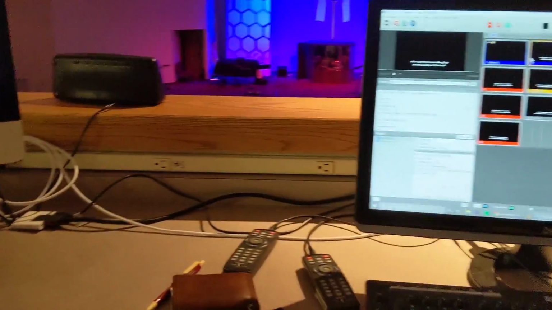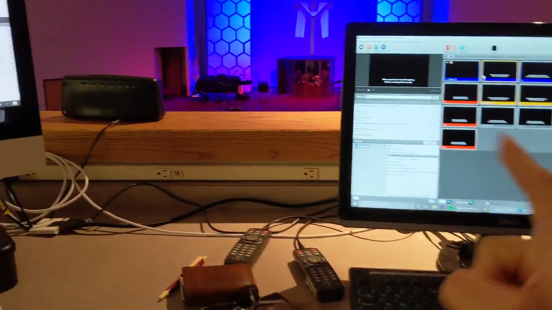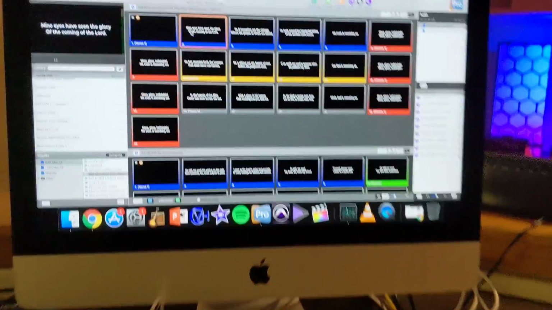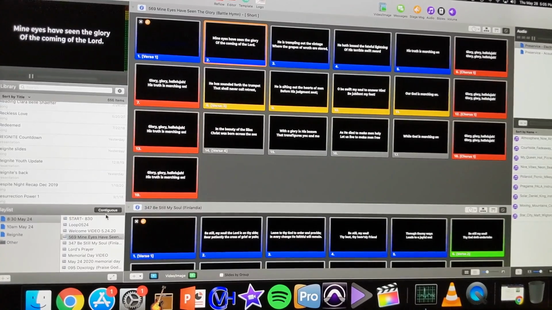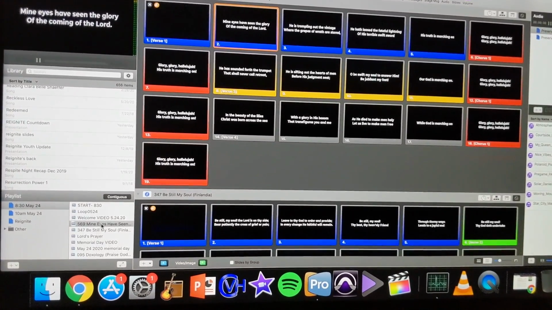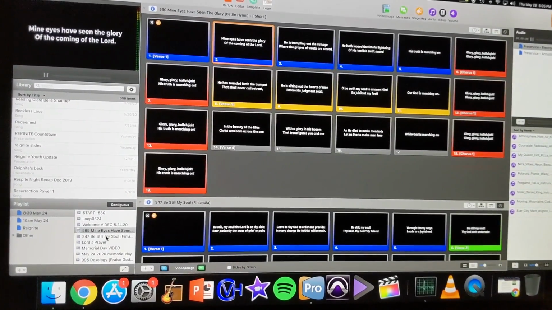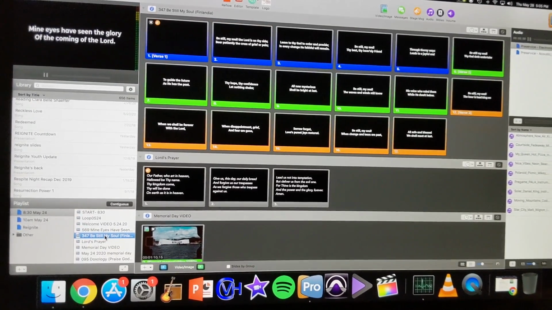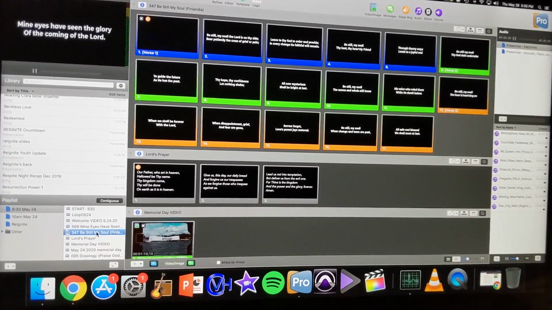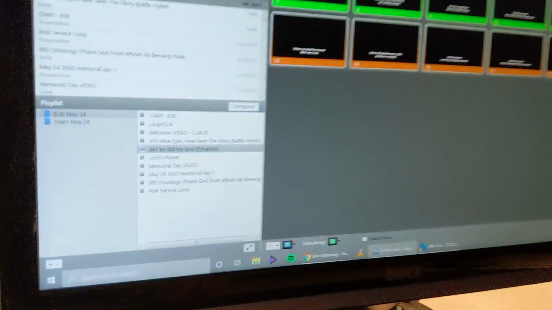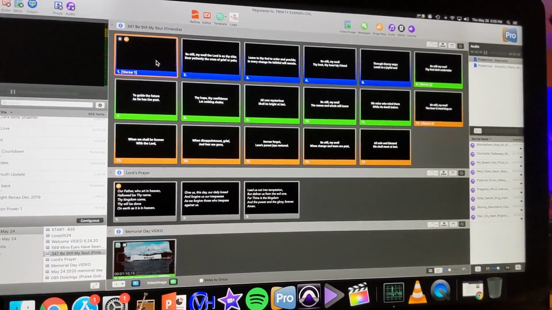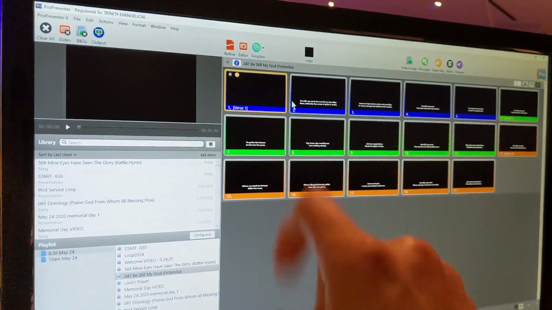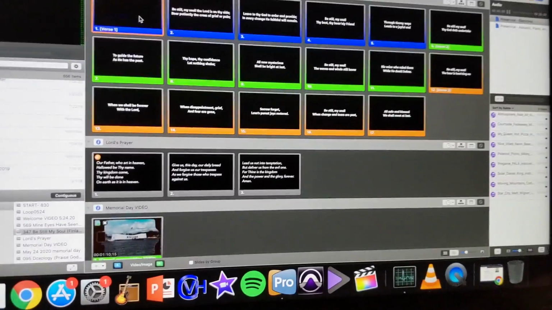So the only other thing that I've found when operating the secondary computer with the first computer is that things tend to work better when you select the item in the playlist. So in this case we'll go to our second song. If you select the second song over here, it automatically selects the correct song over here, and then you can just select your first slide over here, it selects it over here, and then you're good to go.